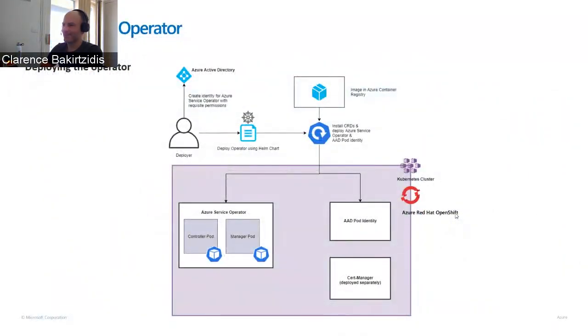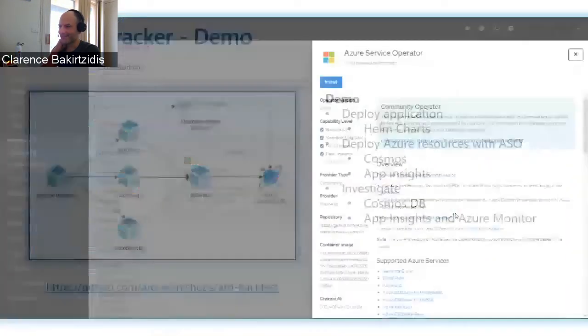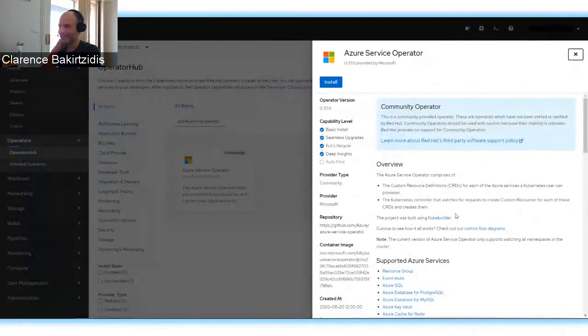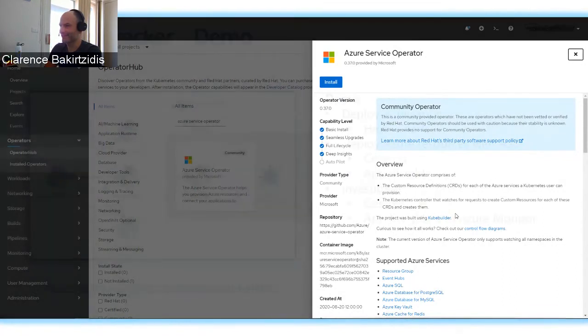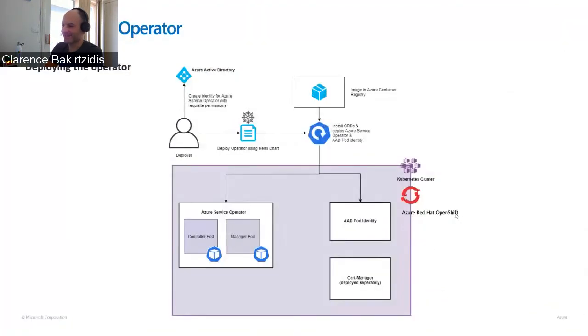So the way the service operator works is you install it. It's actually available via the operator hub, as you can see back here. Currently, I ran into an issue installing it through the official operator, so I've installed it via the Helm chart, and that's working. Now, what you need to do is create an identity, so a service principal, which grants access to either a subscription or a resource group.